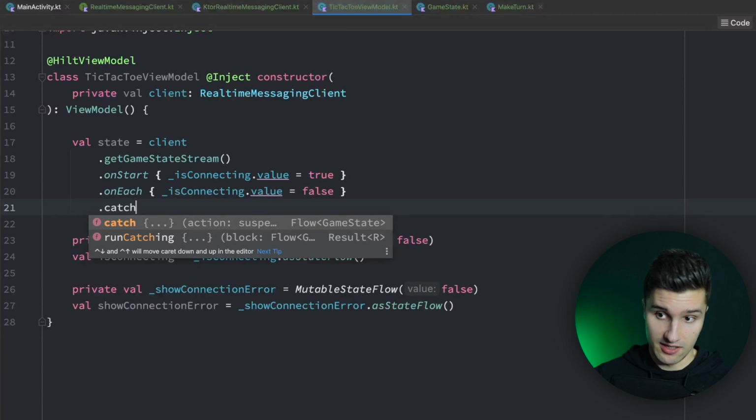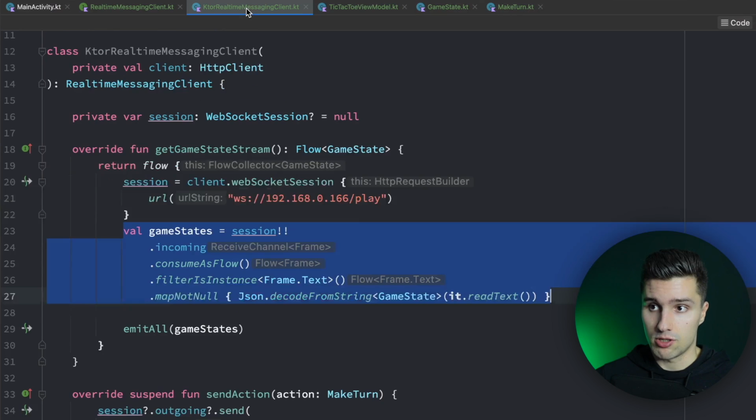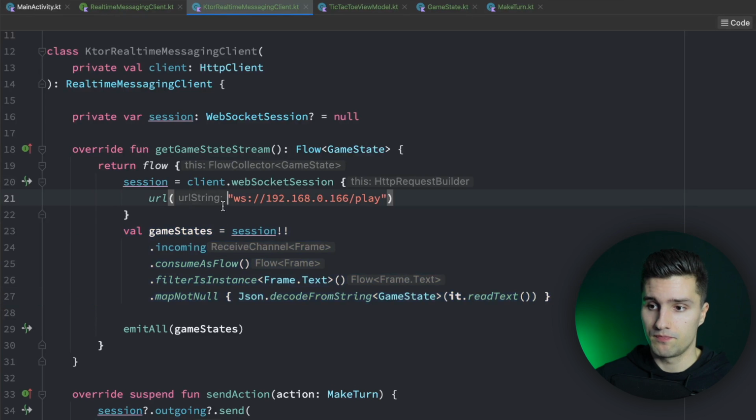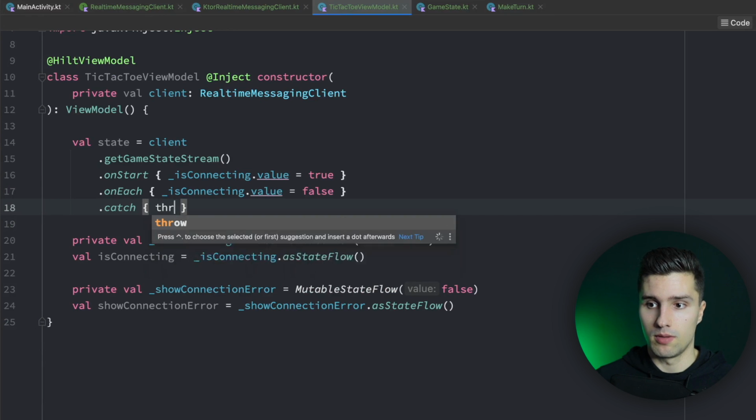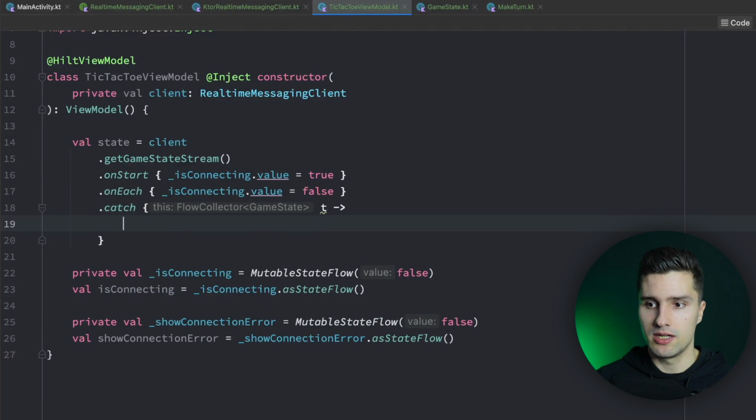Then we want to say catch, because our Ktor client could potentially throw an exception. For example, if we can't connect, if the server is not reachable, we can catch these exceptions with a catch block by catching our throwable here.